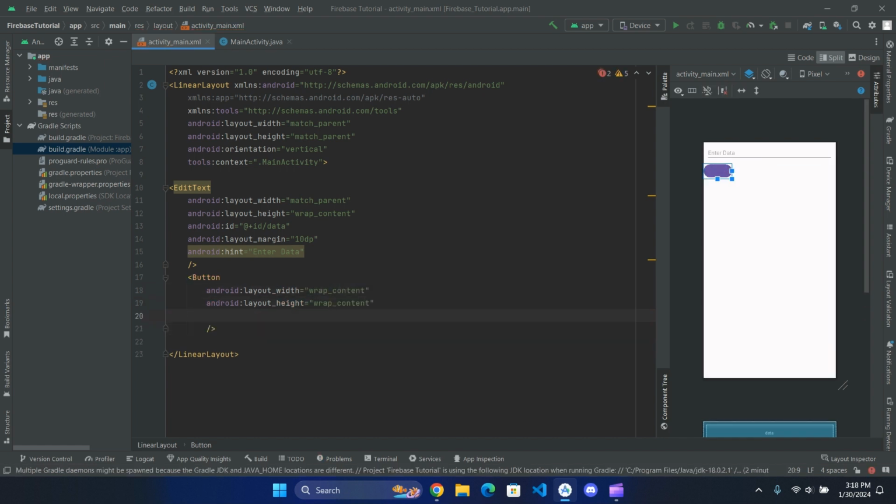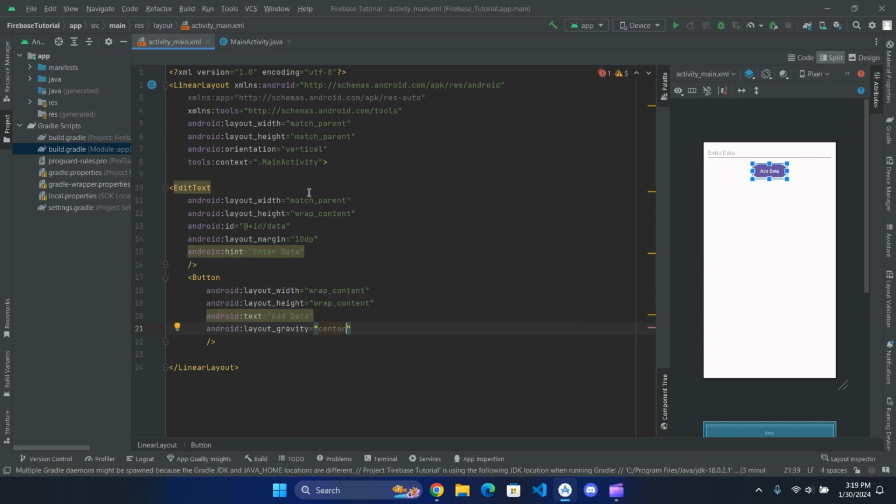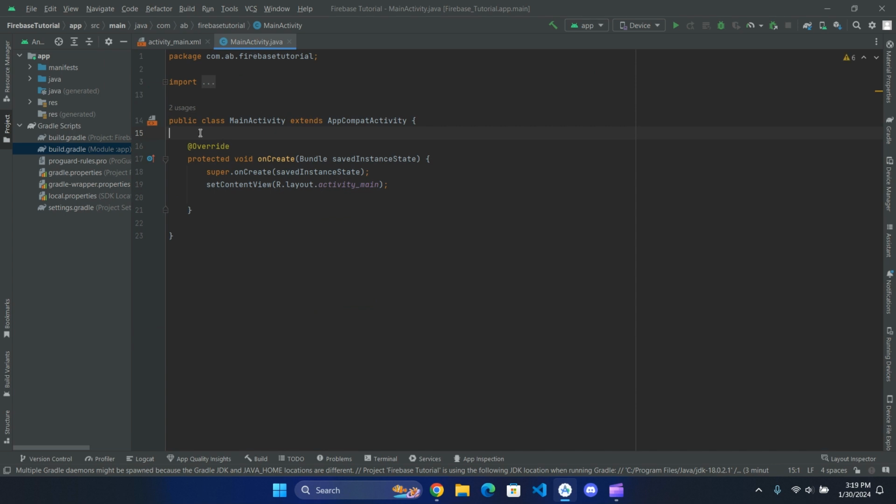Then we will set the text, add data. We will align this particular item, layout gravity will be center, and we will provide one ID, add data. So for our design part it is good. Just jump back to the MainActivity.java file.